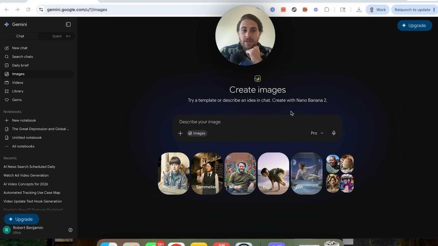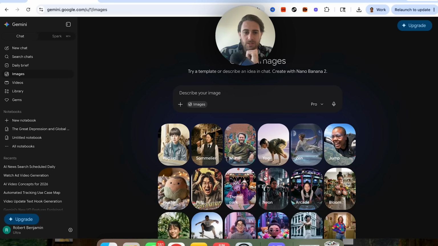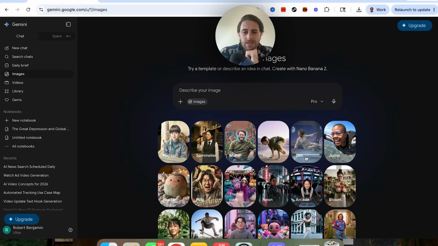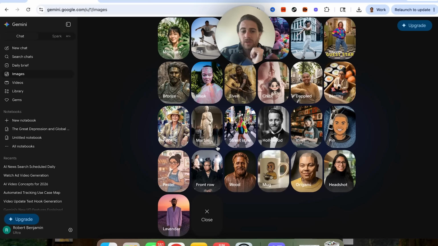Now, the next update I wanted to make sure that you're aware of is probably something that you haven't seen yet. So now when you come inside of images on Gemini, we're going to see that this is now officially upgraded with Nano Banana 2. For some reason, it wasn't upgraded for a pretty long time, and we could see that this now comes with a bunch of different styles right here that we could check out if we wanted to. For example, they have things around yogi, zen, jump, arcade. They have a bunch of different things like skate. There's literally tons of these.